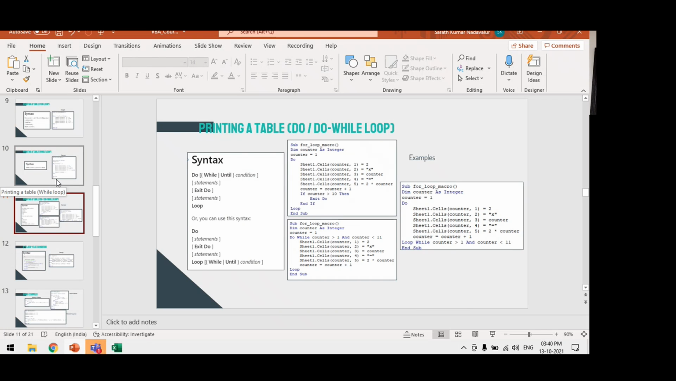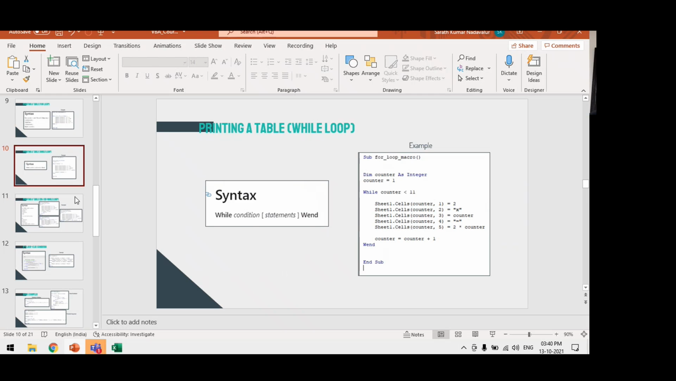So what you're saying is that for a for loop, we don't actually have to put in a condition, but for a while loop, we need a condition, right? That's the main difference. A while loop takes some condition.